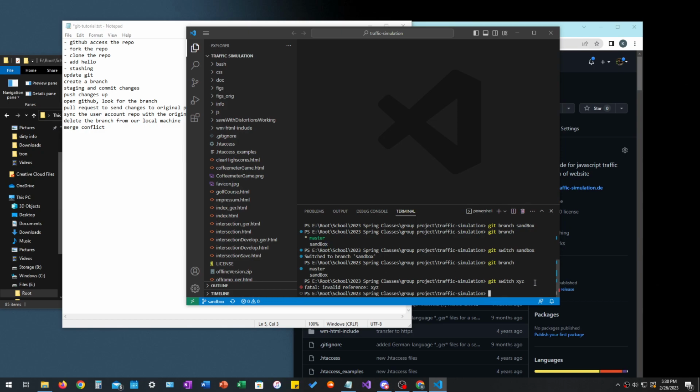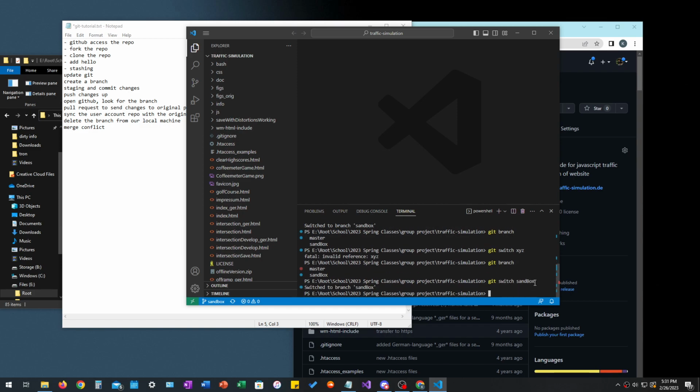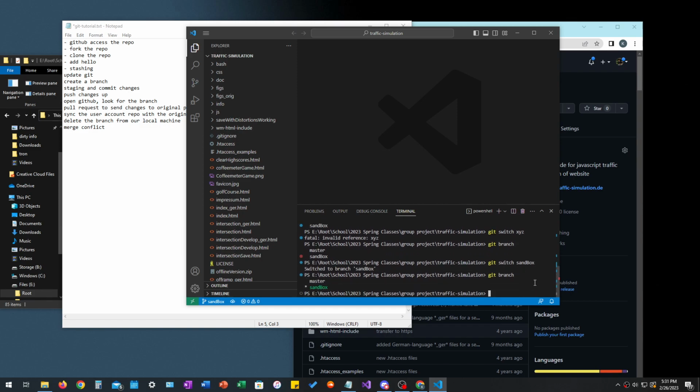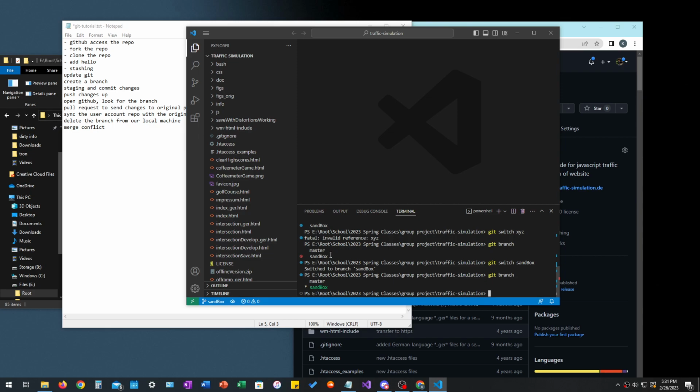So let's go ahead and figure out why. That's so weird. Okay, let's do git switch, and we're gonna type it the right way this time. Switch to sandbox. If I do git branch, now we're in sandbox. Okay, so this is why I always check, because even though switch was specifically designed to prevent that exact thing from happening, you just saw that it broke. I don't know why, but now we're in sandbox.